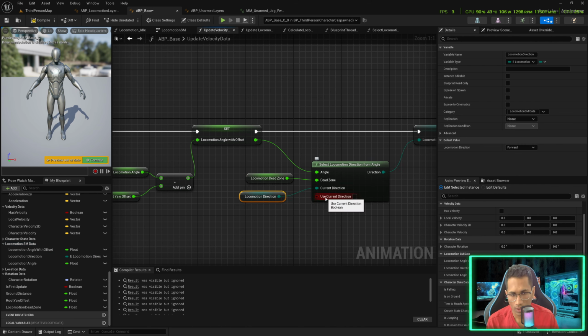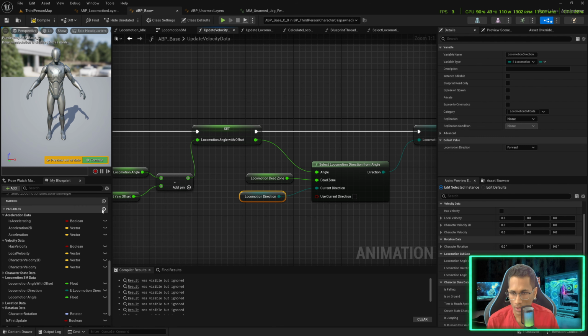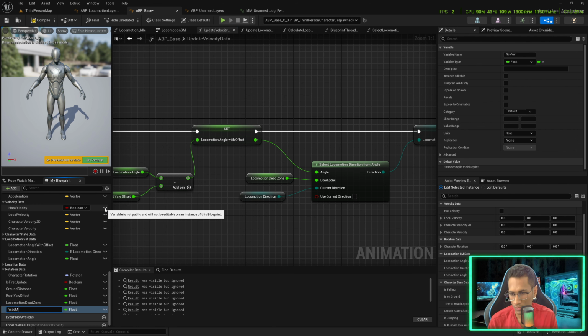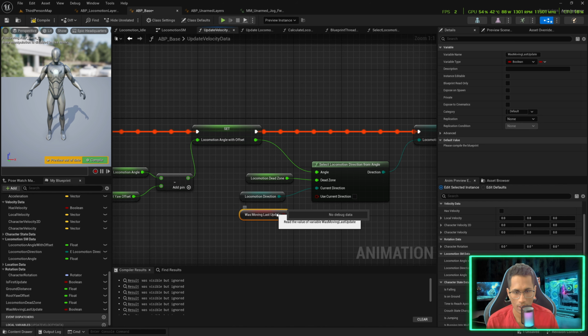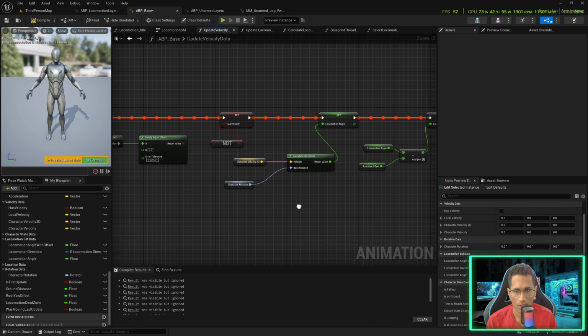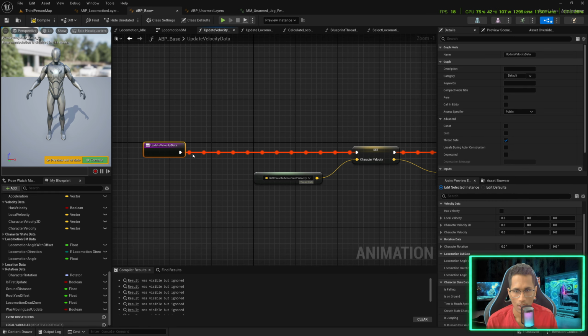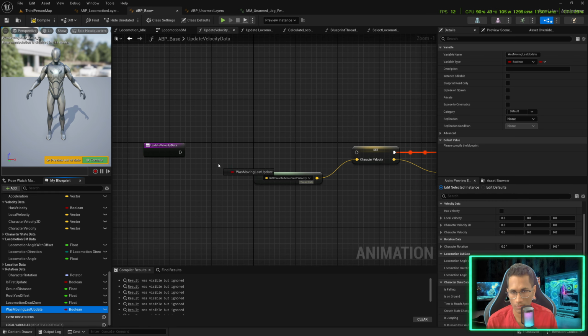And do we want to use the current direction? That will be determined if you were moving or not in the last update. So was moving last update. So if your movement changed, then we would like to use the correct direction based on that value. So to update this, we will go a little back, and here we will break this and we will update it.